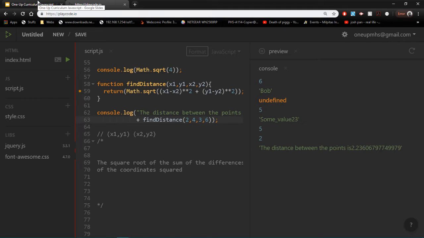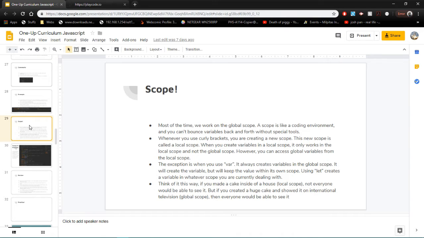Let's keep moving on. We're going to get into scope now. So what is scope? This is probably the hardest thing for a new coder to understand. Up to this point, variables, Boolean operators, functions, it all kind of makes sense. But now we're getting into real computer science, right? We're getting into real understanding of our code.